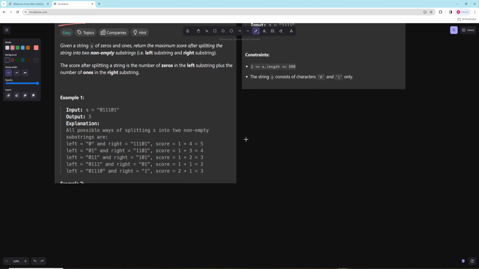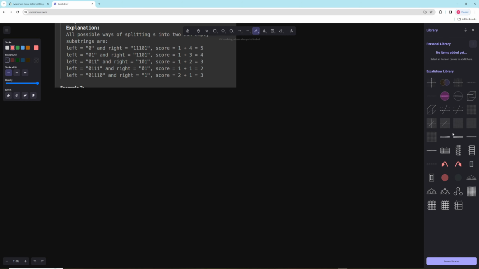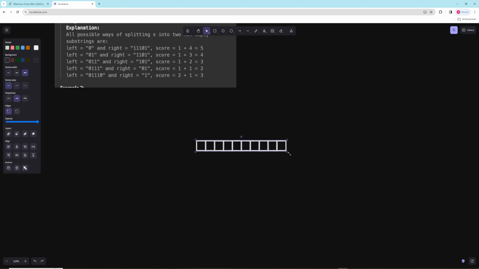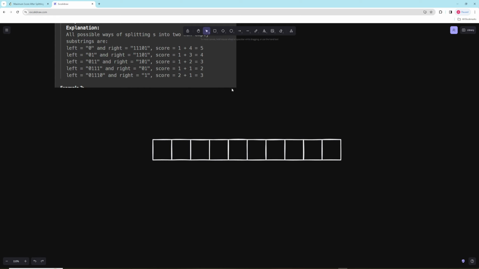So the idea here is let's just draw an array to represent this string. So let's just say we have something like this, and then we'll just have zeros and ones. So we'll have like 0, 1, 0, 0, 1, 1, 1, 0, 1, 1, something like this.